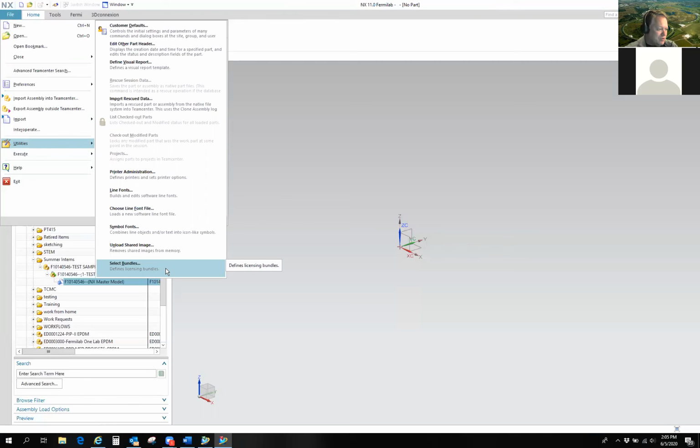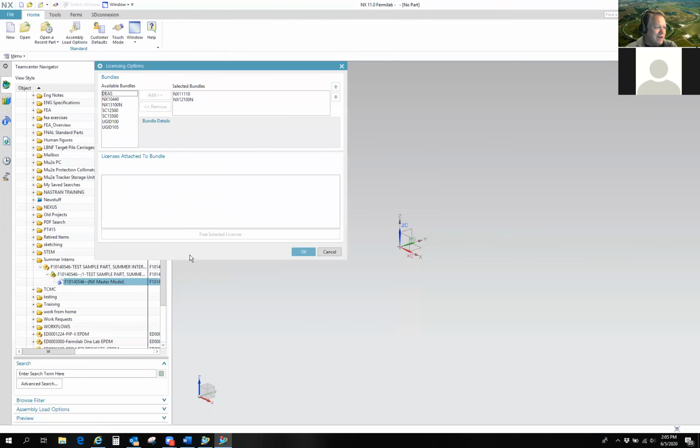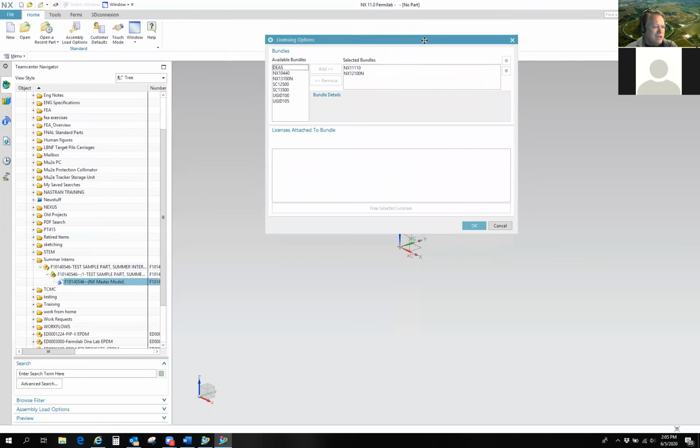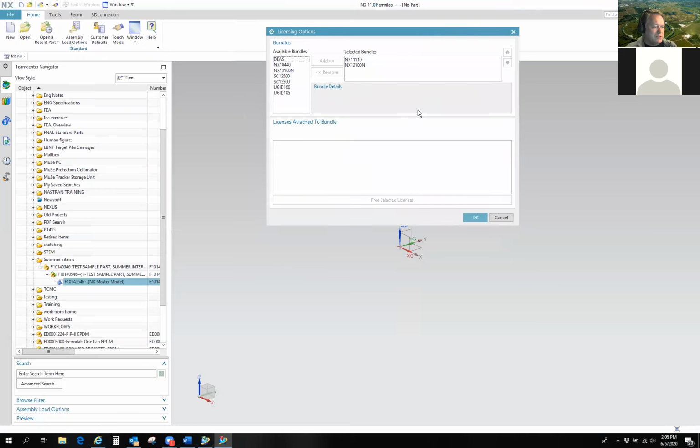So this is good that we're talking about it now anyways, because if you're going to do finite element analysis, you need to know this, how to switch your bundle. So again, from File, Utilities, Select Bundles comes this form. And you'll notice that this NX 11 and 12, this is Mach bundle number 1 and bundle Mach 2. Both of those are fully used right now.